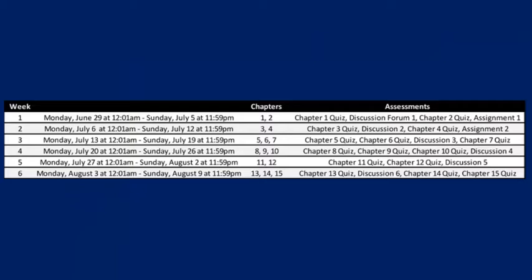One thing that the schedule does not include is those country profile assignments. You don't see those in there, but I've already explained when those are and how those work in a previous slide.